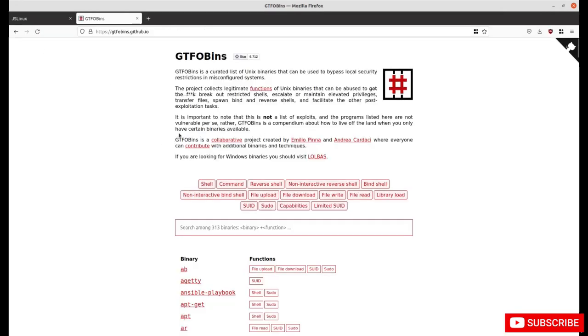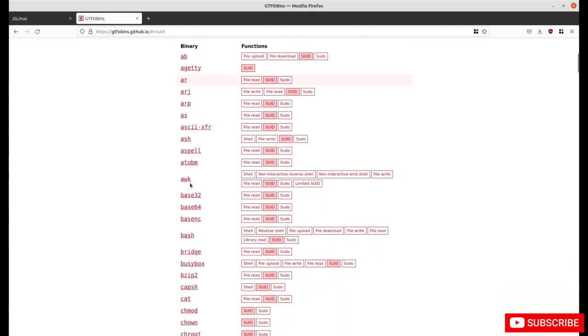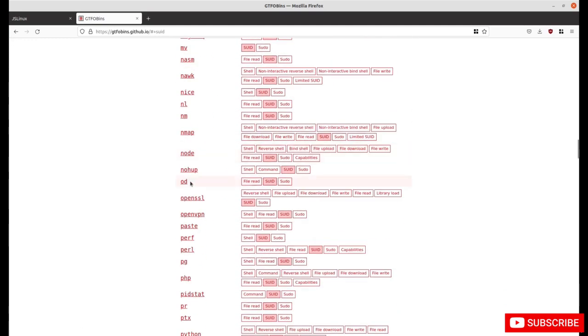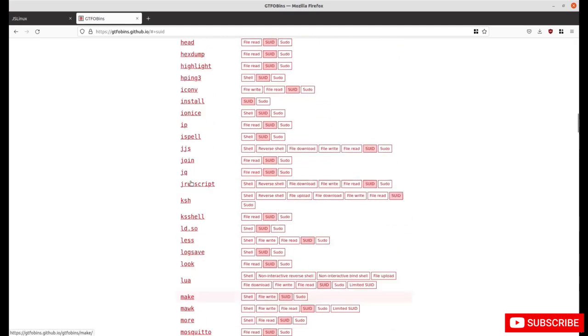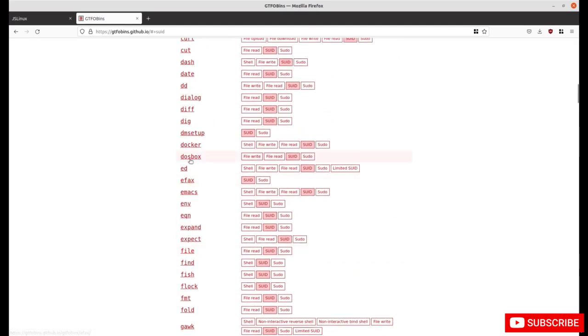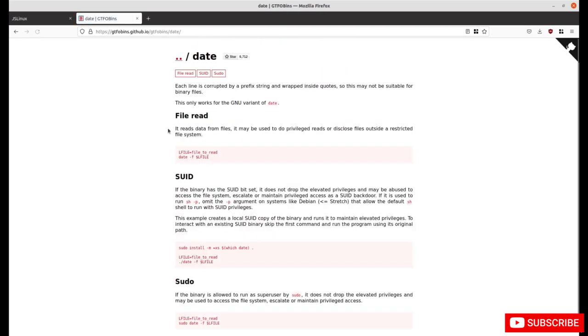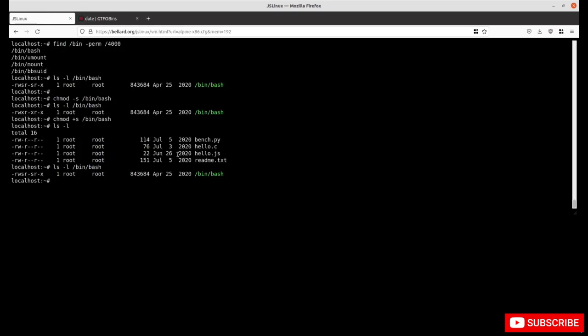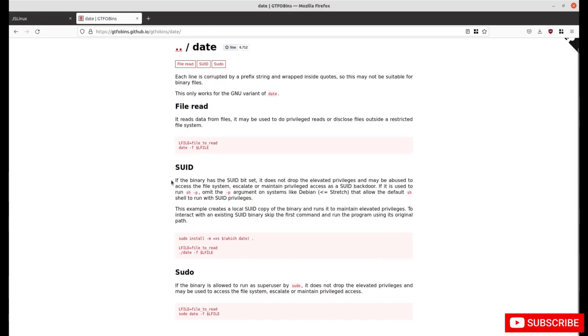If you go to gtfobins.github.io, you can click on SUID and you'll find a list of programs that can be abused to get root or to read root files. So for example, if I click on the date command here, let's say the date command has the SUID flag set. So let's check that. In this case, the date command does not have the SUID flag set, but let's say it has. Then we are able to read any file as root. So for example, the password file or any other important file.